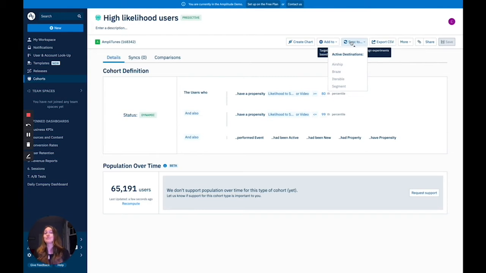Or I could sync them into a Braze or some other email campaign management tool to show them the right email message as soon as they reach this top probability. I can also use this cohort as a user filter in all the other charts I showed you earlier if I wanted to dive down deeper into why these users are high probability.